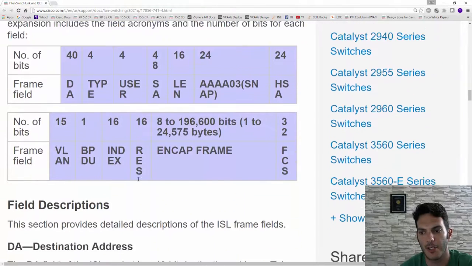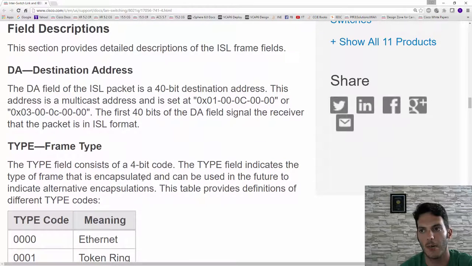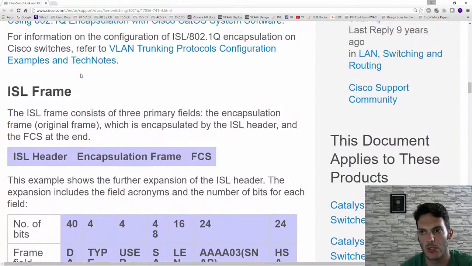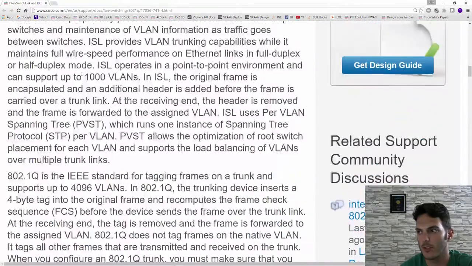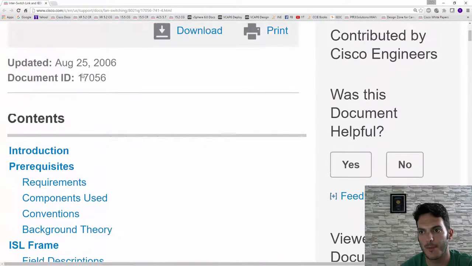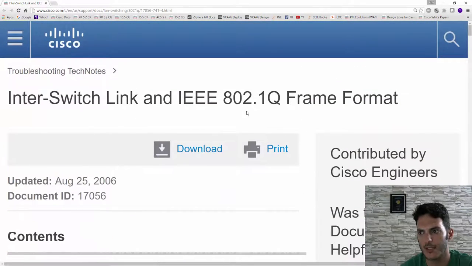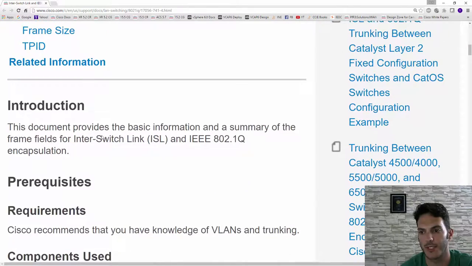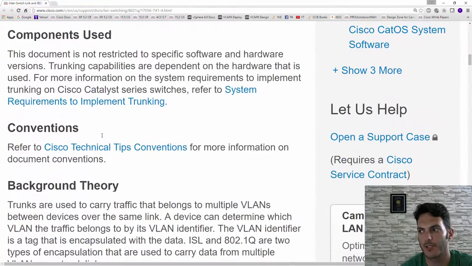And then if we come down here, I'll actually include this link in the description. If you were to just Google it, I simply looked up the ISL and Dot1Q frame formats, and I was brought immediately to this page. So I would definitely do that, and it's going to give you a lot of flexibility on seeing exactly how that works and stuff like that.